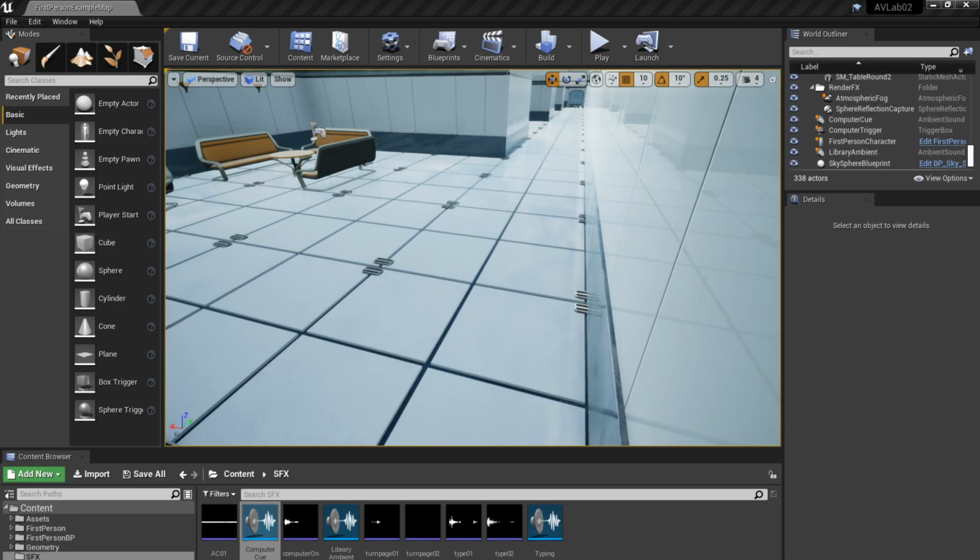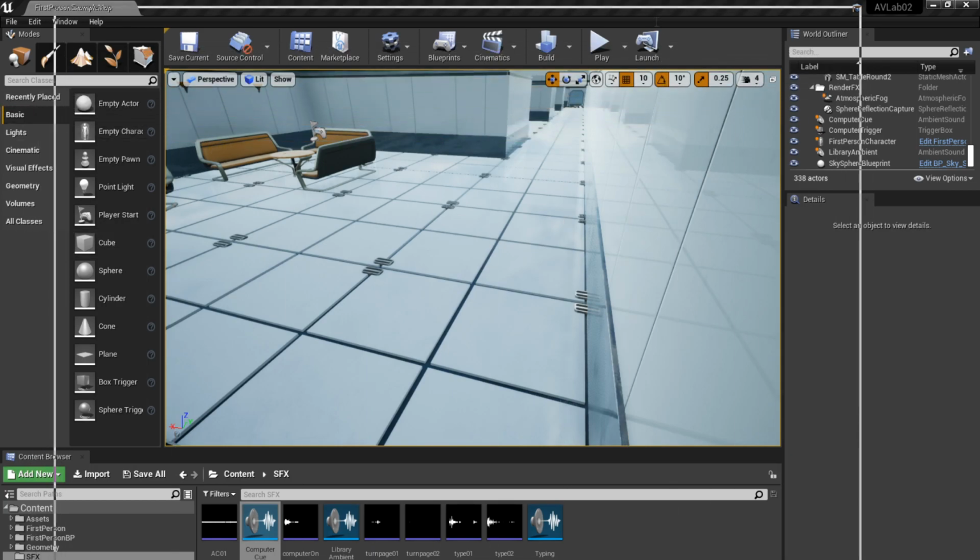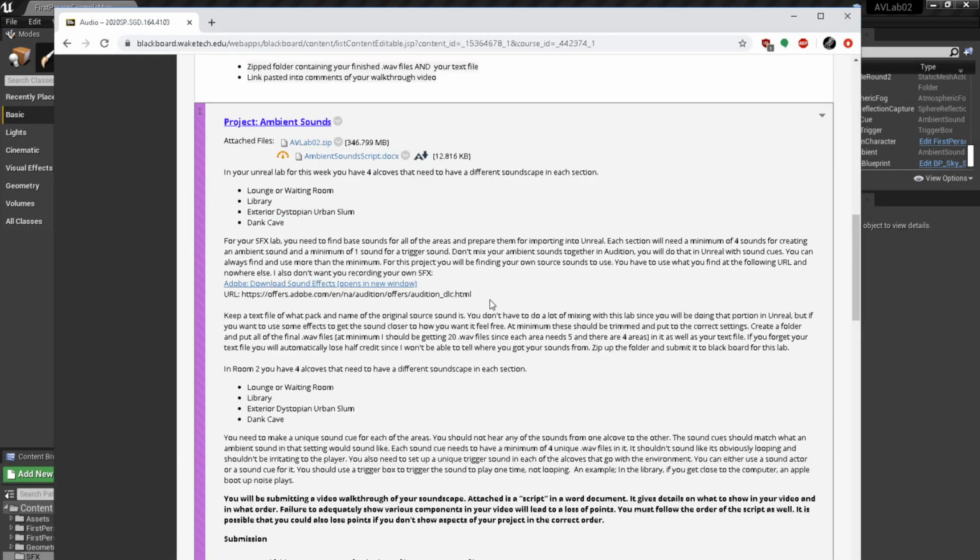If we look at what Blackboard says, and always refer to Blackboard, you are given a script for ultimately submitting this, what you're supposed to video. And that's going to be a separate video. I'm going to talk a little bit about how we're going to record these. But for this one, you have 4 different alcoves: a lounge or waiting room, a library, an exterior dystopian urban slum, and a dank cave.